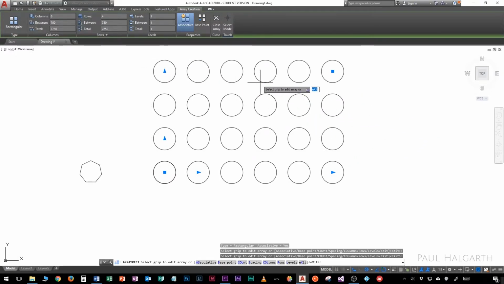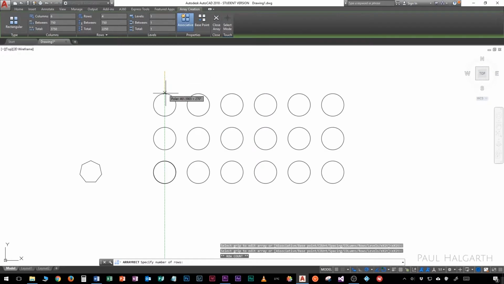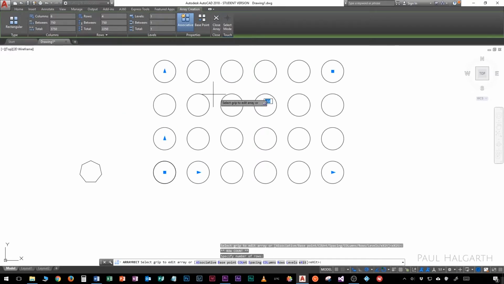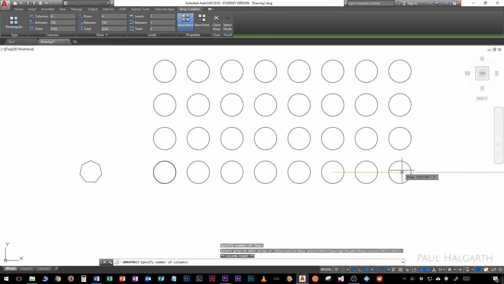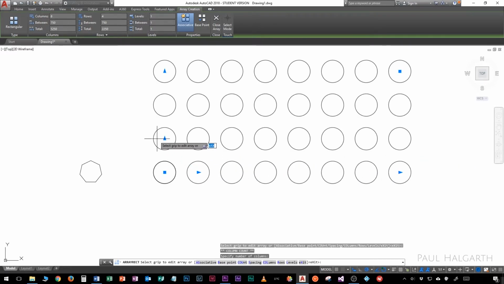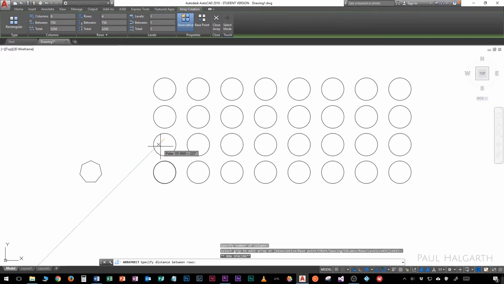We also have these blue nodes which we can use to change the values dynamically. So if I click on this one and drag down, you can see that I can remove and add rows, and this one over here will allow me to change the columns. I've also got these two blue triangles here, and I can change the spacing.